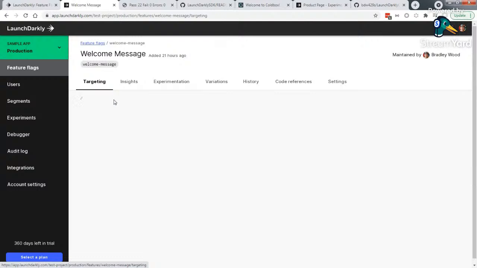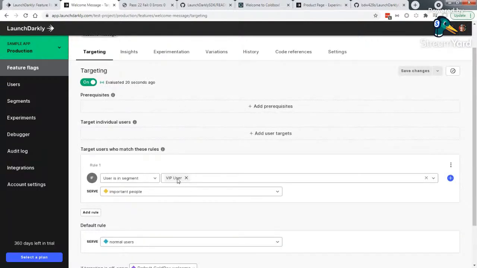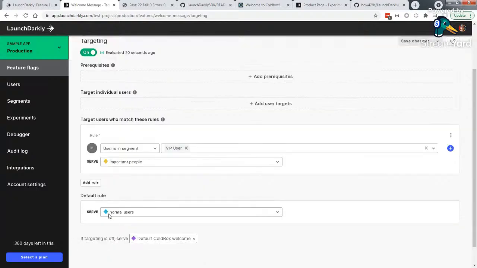So I'm doing some targeting on this flag. And you guys remember that VIP user segment that I created, which applied to administrator users? When the users are in the VIP user segment, I want to serve the important people variation. Otherwise, fall through and the default behavior will be just the normal users, right?